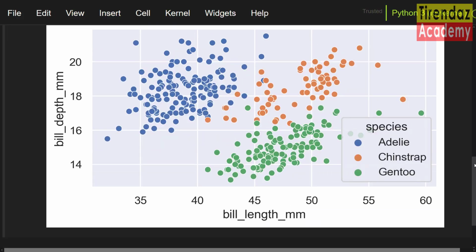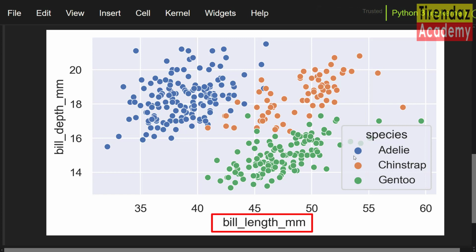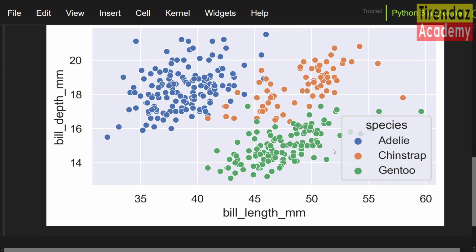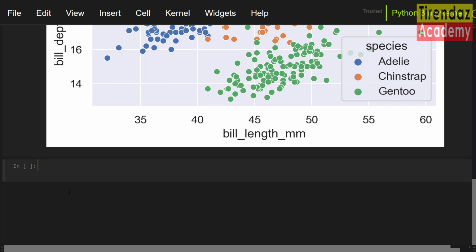As you can see, the bill length is on the x-axis and the bill depth is on the y-axis. From the scatter plot, you can see how the species differ from each other. We saw some information about penguin species using the scatter plot.